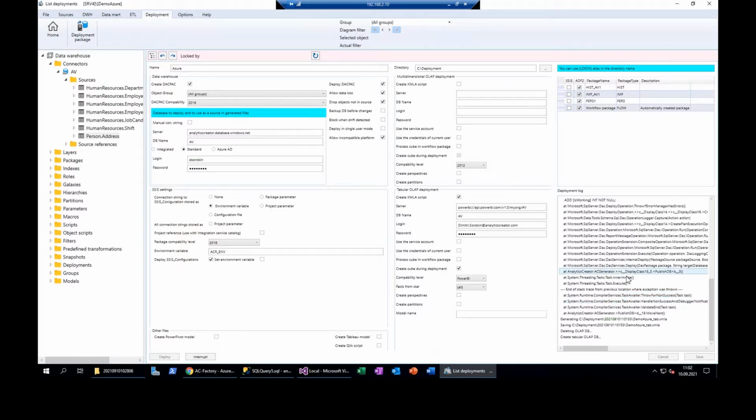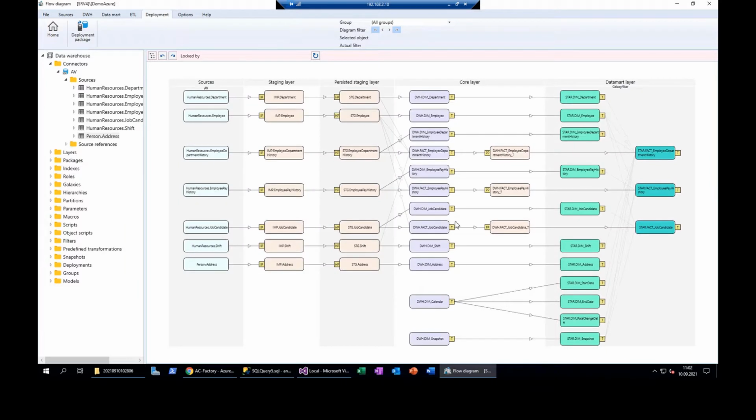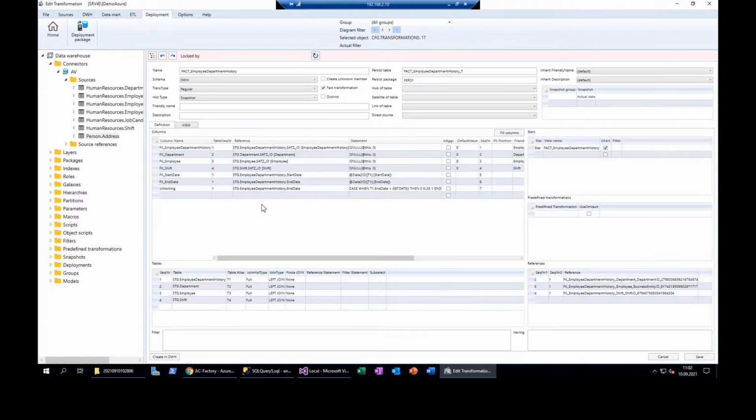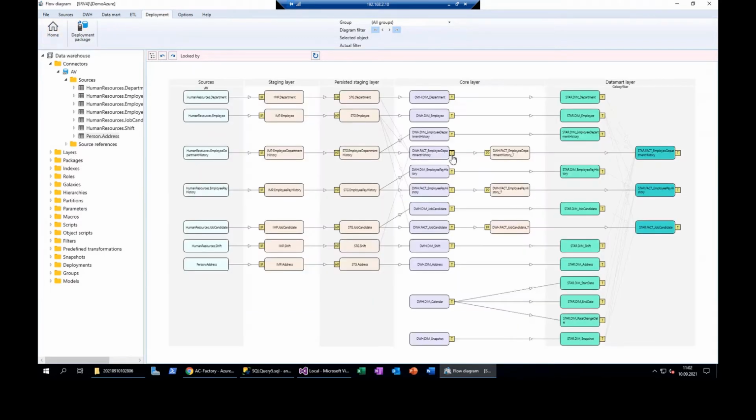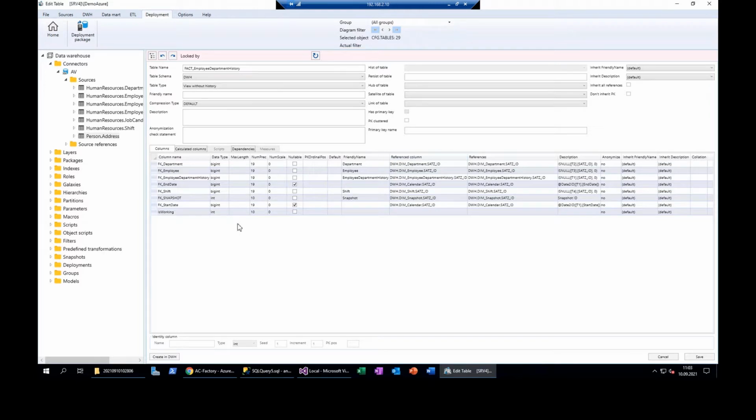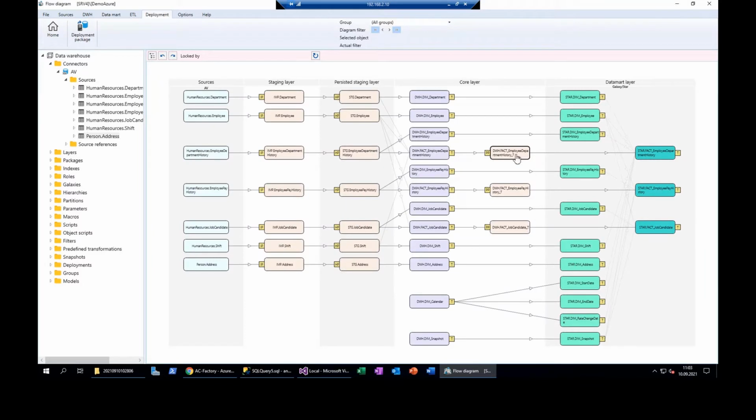Do you see? This is a very typical problem. We tried to add the new column to the transformation. Let me explain. This is a very typical error during deployment. We just added the new column to the existing transformation. This is working, and this column is not nullable. And now the table fact employee department history contains the data.